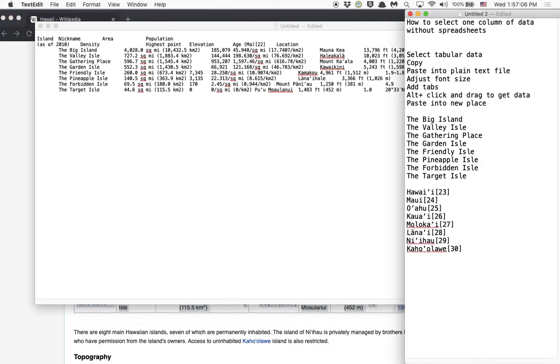Again, if you're going to use a spreadsheet anyways, that's its own workflow. But if you have the table of data already and you want to pick out a particular column, this trick will help you out.